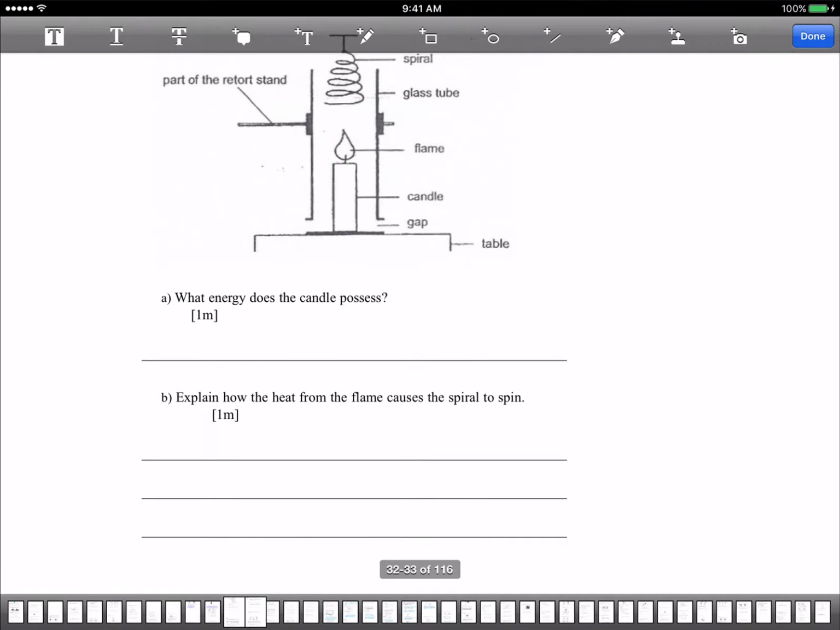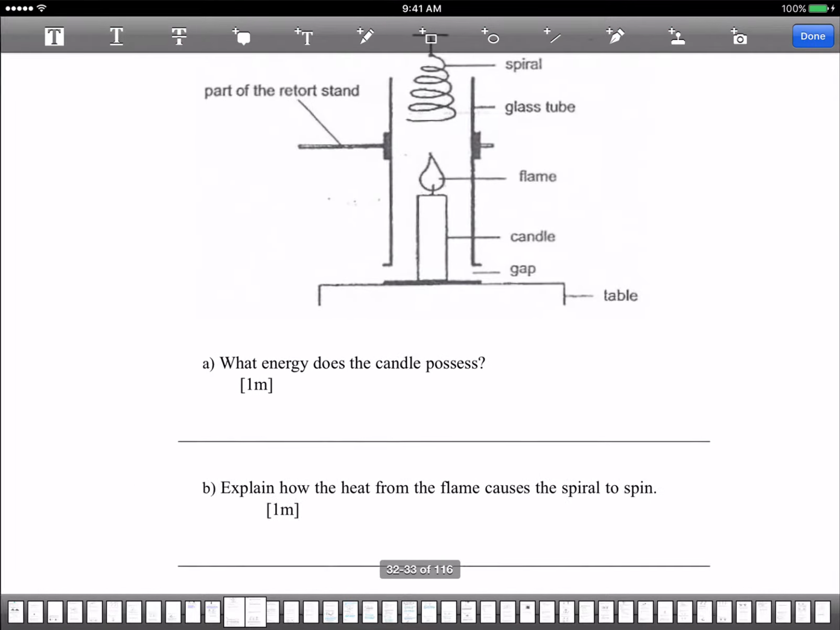Okay, this is a favorite question. Have you seen this type of question before? My school used to do this kind of experiment, too dangerous. Sometimes the spiral caught fire and almost burned down the school. Too much heat, shooting up.